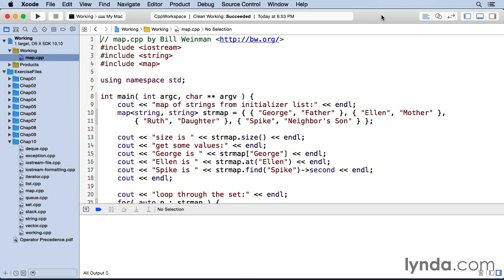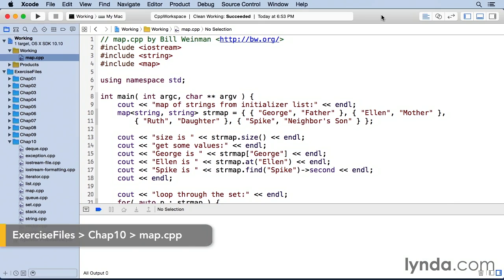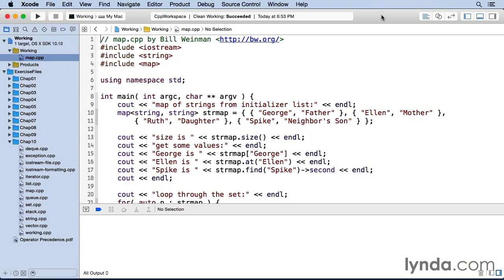The STL map class provides an ordered set of key-value pairs like an associative or hashed array. Here I have a working copy of map.cpp from Chapter 10 of the exercise files. The data in a map container is organized in pairs. The first is the key value and the second is the mapped value, and the map is ordered by key.